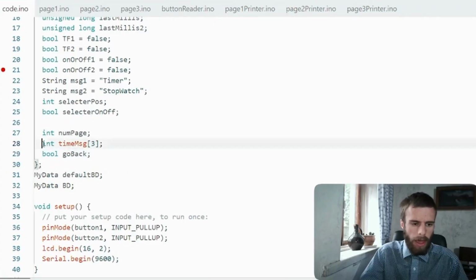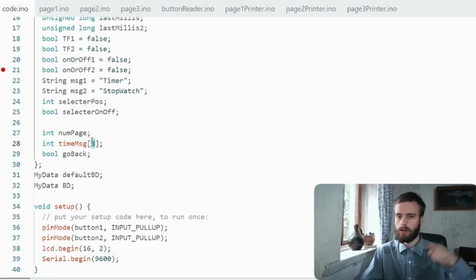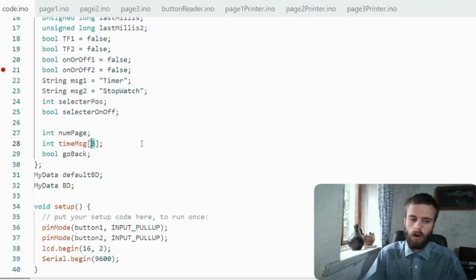And so here we have time MSG. This will be holding the time that the timer or the stopwatch will be counting with. We have three slots in here: one slot for the hour, the second slot for the minutes, and the third slot for the seconds. So it's all going to be stored in this array.